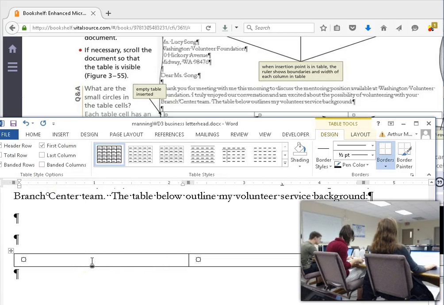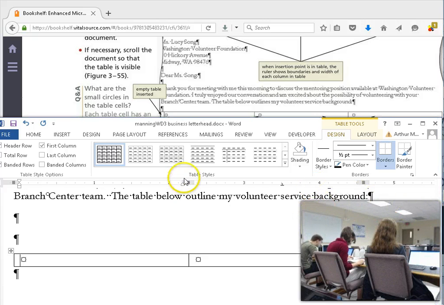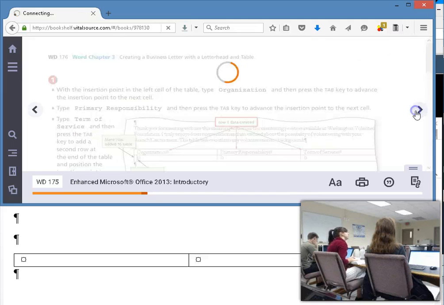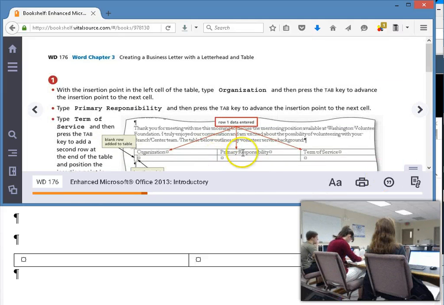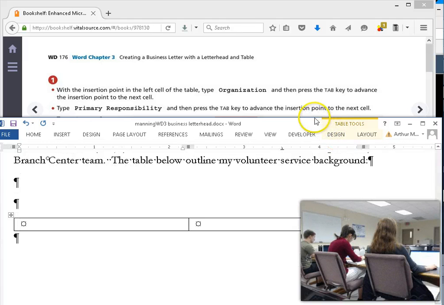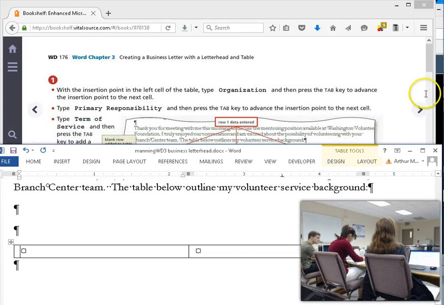As you select a column, it shows you that columns each have their own little section of ruler to control their indentation and their location. I can adjust those there, or I can grab the edge of a cell and drag it back and forth. But we're not going to do that. We're just going to put in some content, with titles across the top, and then adding another row. So let's get our titles across the top here.